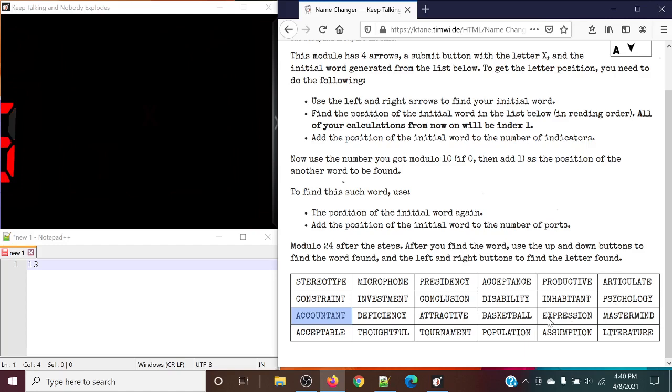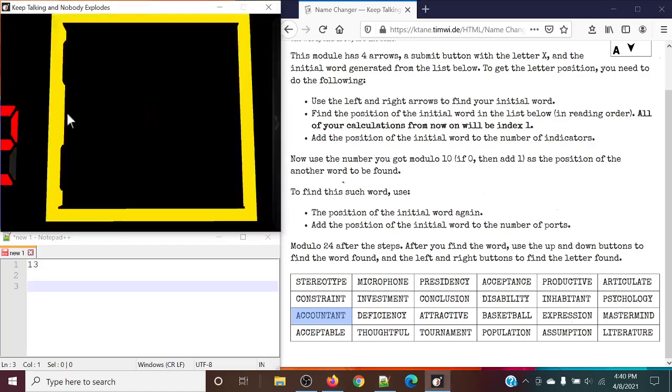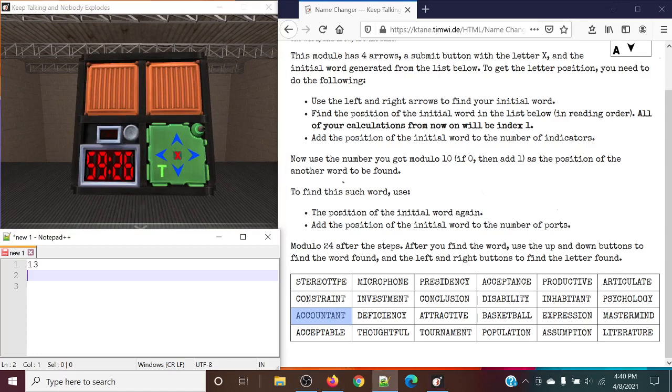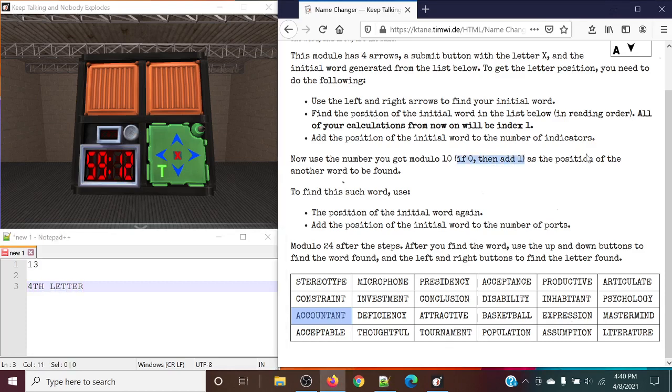Once the lights turn back on, we're going to take a look at the number of indicators on the bottom. In this case, there is 1. Now we have 14. We need to use this number modulo 10, so getting rid of the first digit, we're going to be submitting on the 4th letter. If it happened to be 0, then add 1, but I don't think that applies, because the modulo 10 works if it's greater than 10. It's a bit weird. I don't know why it doesn't say subtract 10 if greater than 10. But just as a heads up, that's what it is.